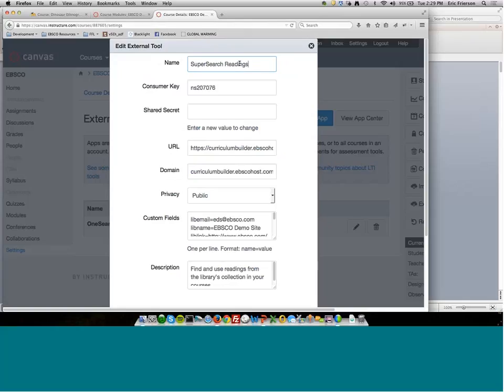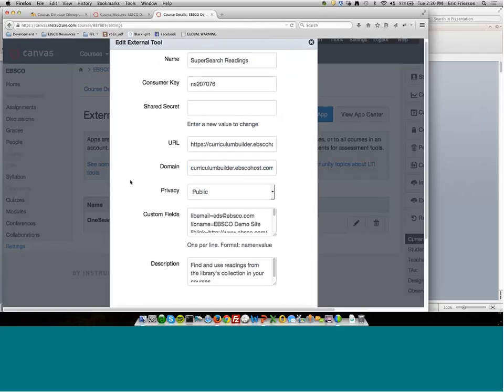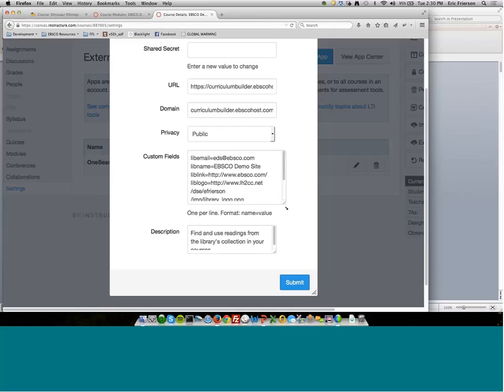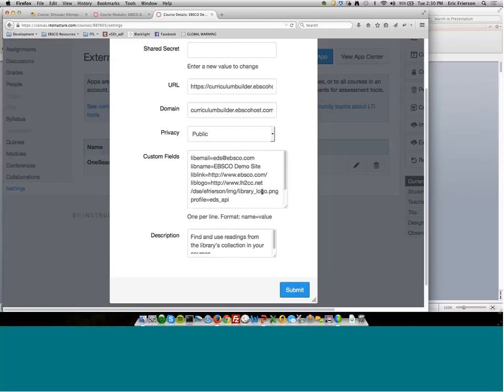We will provide you with a consumer key and a secret. We will provide you with what the launch URL is, as well as domain. We will tell you what needs to get set for privacy. We'll give you something to copy and paste into the custom fields. I will point out that here in the custom fields, this is also where you're going to set what logo you want at the top left-hand corner of Curriculum Builder, what link you want displayed at the bottom of the screen, and whose email address you want posted in the tool. So if a faculty member needs some help, who do they contact about that? And generally this is whoever your faculty librarian is on campus. The rest of the details we provide for you in these custom fields.